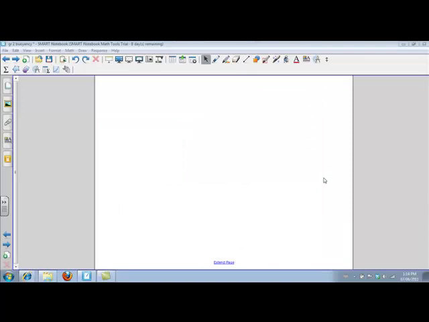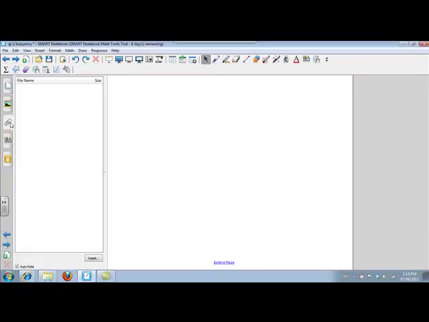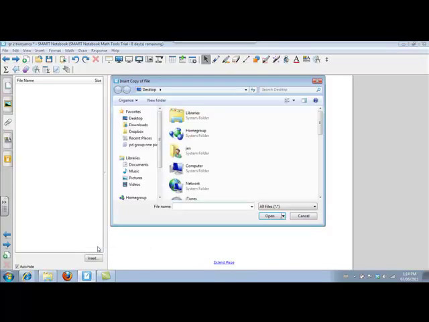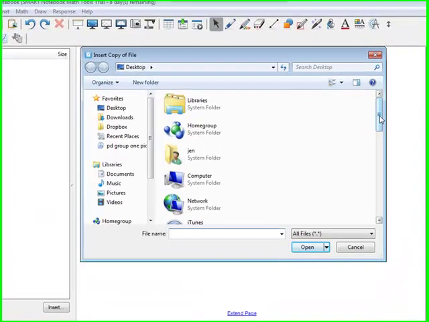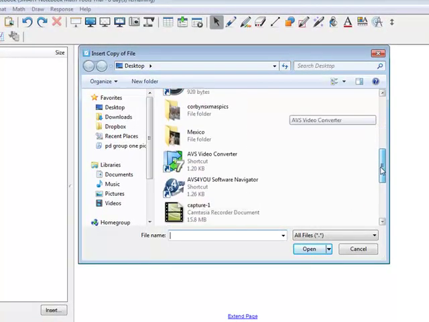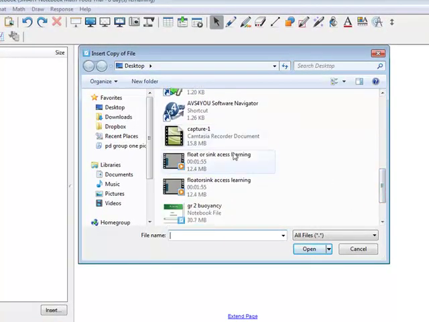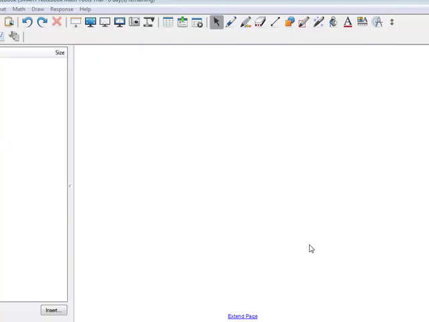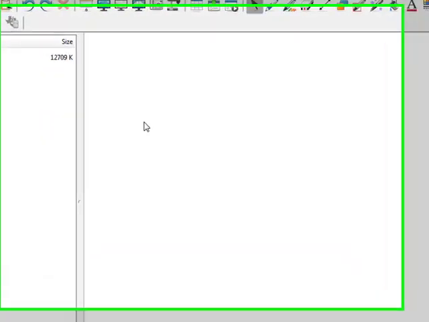Now that my video is downloaded, I want to insert the video into the Smart Notebook file. So I'm going to go over to the Attachments tab, which is the paperclip. I'm going to go down to Insert, and I'm going to insert a copy of the file, so that there's always a copy associated with this notebook file wherever I take it. I'm going to open up Float or Sink Access Learning, and there it is.